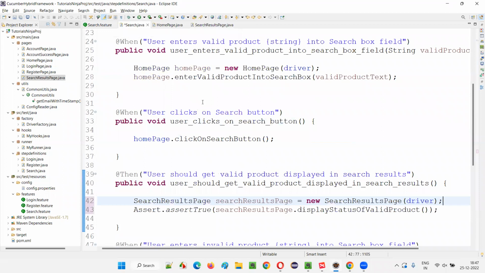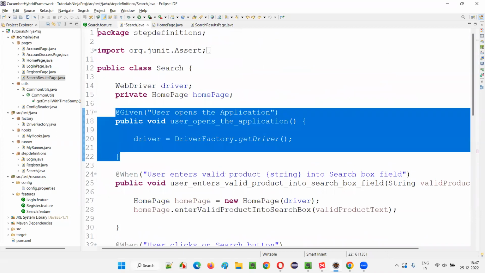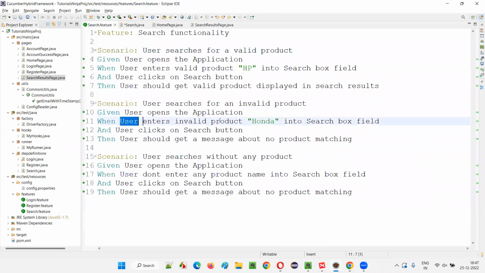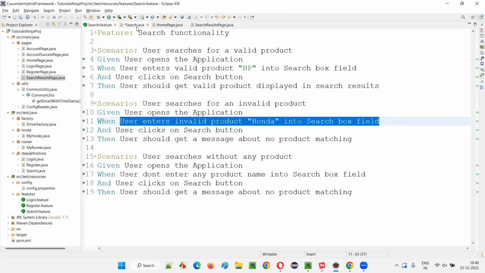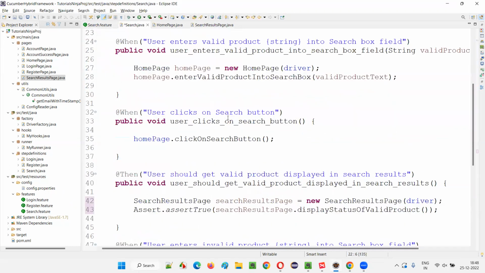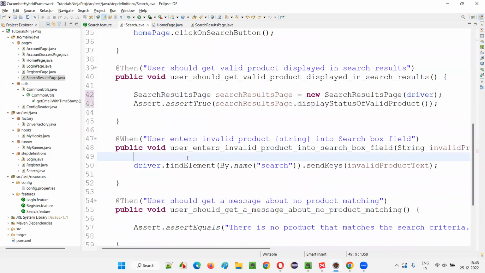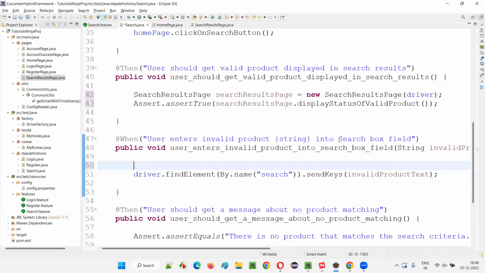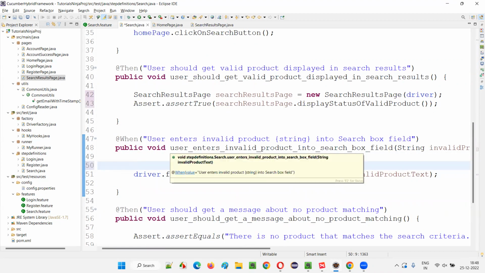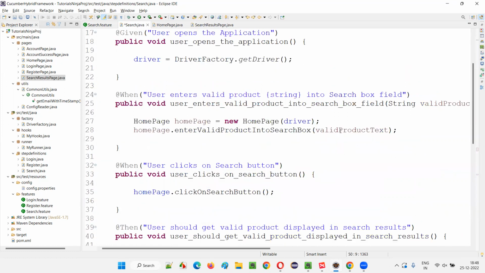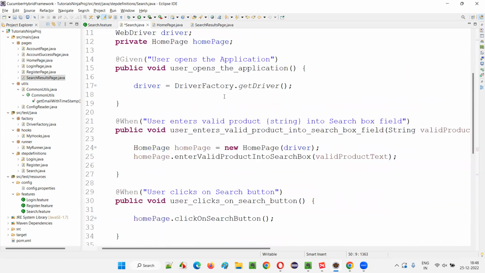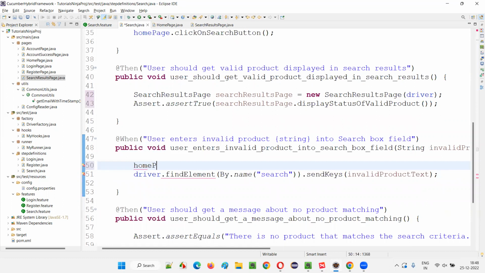User opens the application. Yes, user opens the application. Then user enters invalid product Honda into the search box field. User enters invalid product. Okay, here. So the search box field is part of the home page. So we have to create an object for the home page, guys. First, we have to make it global. Already it is made global. So here say home page is equal to new home page. First, we have to create an object, guys.